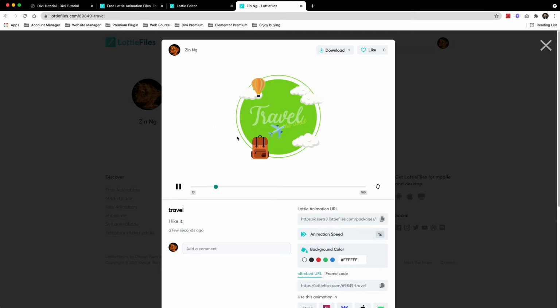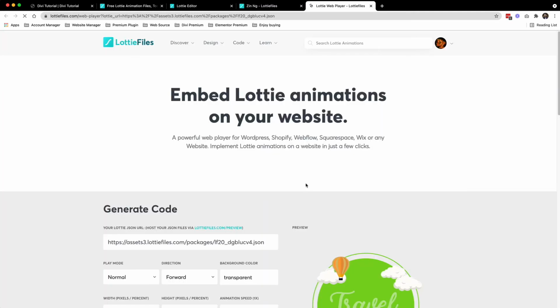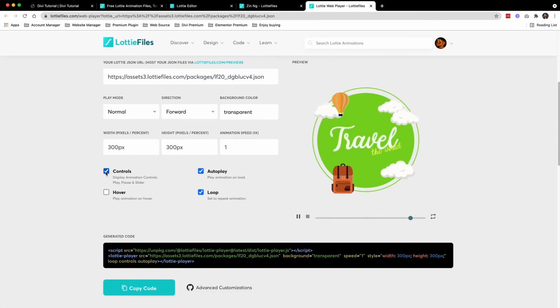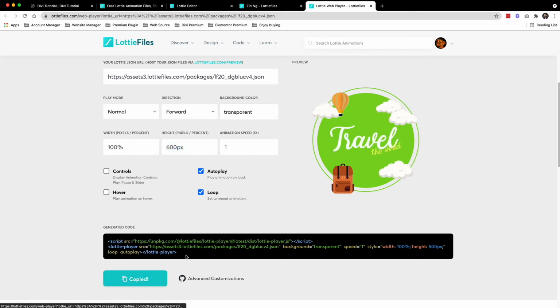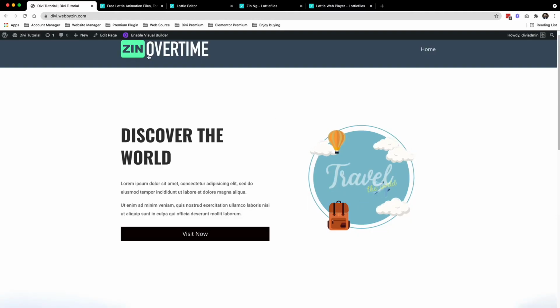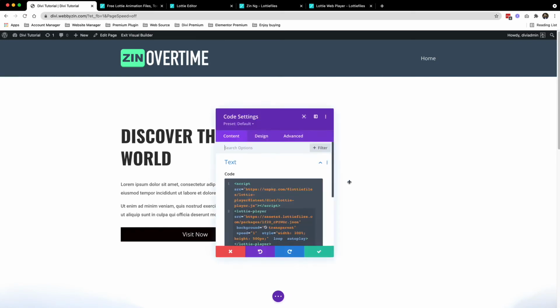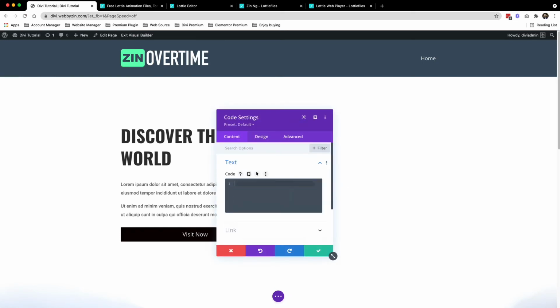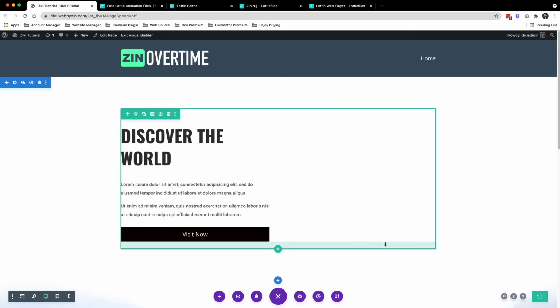Right now I click to the animation, and then I click HTML again to get the HTML. Again I just remove the control, change this one to 100%, and this one I think 500 or maybe 600, and copy, come back to the website here, enable Visual Builder. So I just remove the old one and copy paste the new one, save it again.